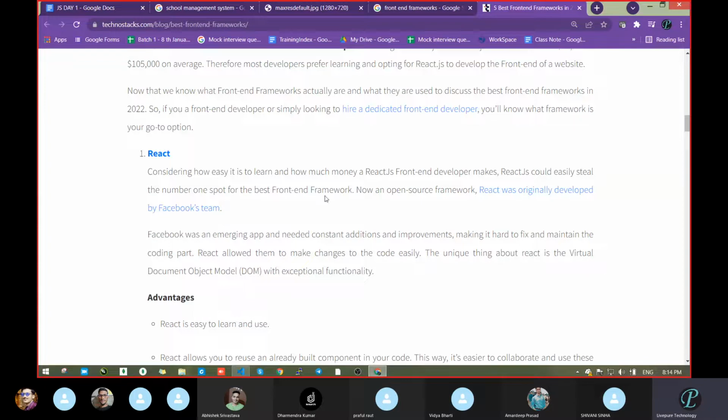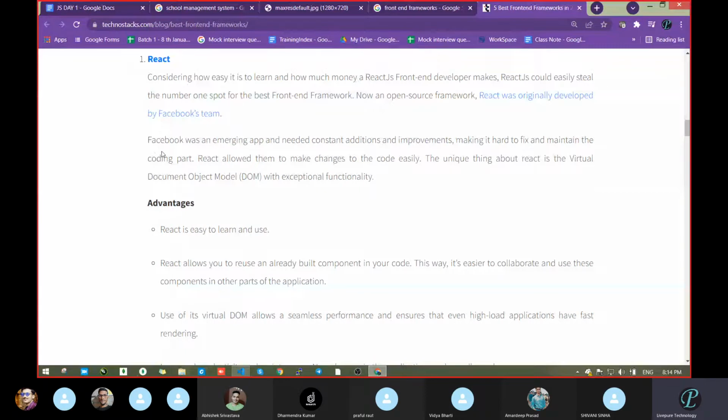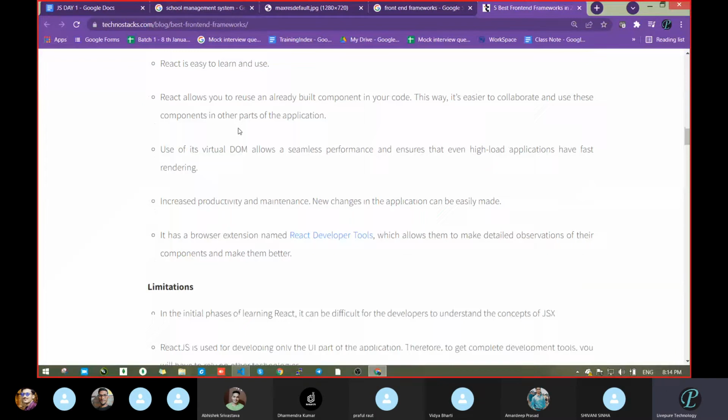So who is handling this React? React is handled by Facebook. Facebook is handling it, and they developed React. With the help of React also, we can do the same thing that we can do with the help of Angular. And with the help of HTML also, we can do the same thing, but it is going to help. Okay.